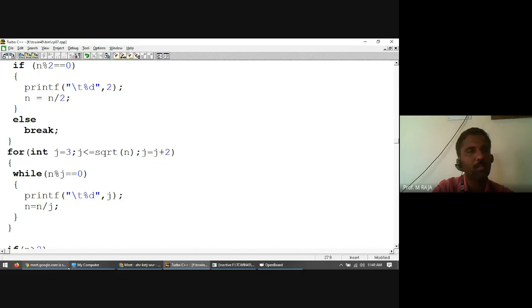45 mod 3 equal to 0, condition is true. 3 is printed. 45 by 3, 15. N is 15. Then current n is 15. 15 mod j, current j is 3. 15 mod 3 is equal to 0. So we expect a value 3 again here. 15 by 3, n becomes 5. Then next stage 5 mod 3, condition false, control comes out of while.